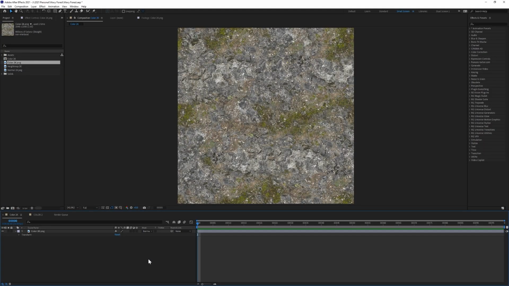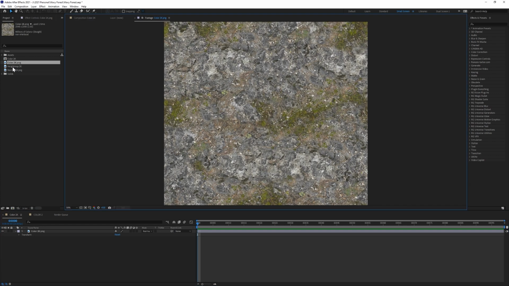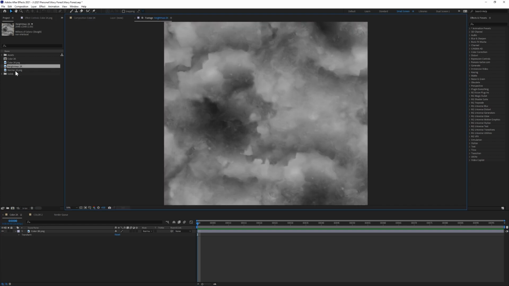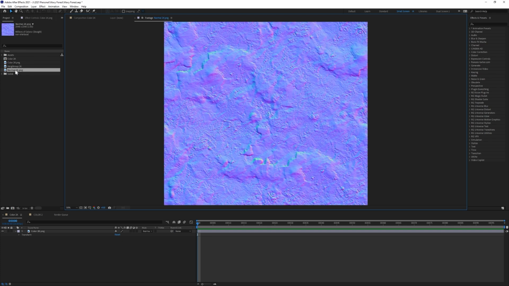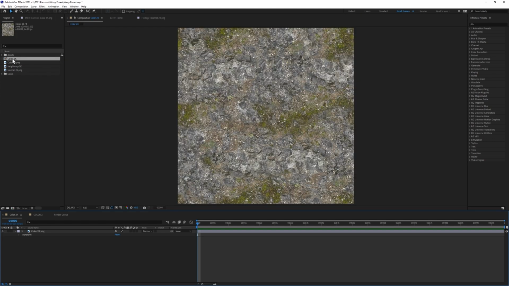All right, here we are back in After Effects. I've opened up a new comp with a color map. As you can see, this is a color map from Real Displacement Textures. I've downscaled it from 4K to 2K because it'll be much easier to work with at that size, and for this purpose we don't actually need to get super close to it. So that's fine. It also included a height map for displacing the material, and a normal map as well.